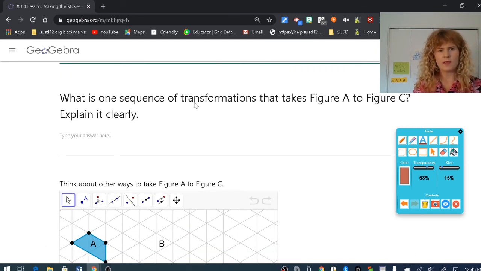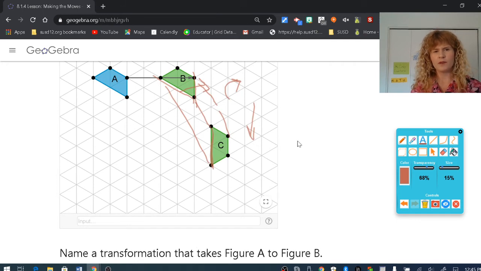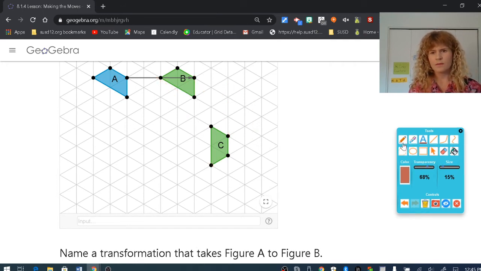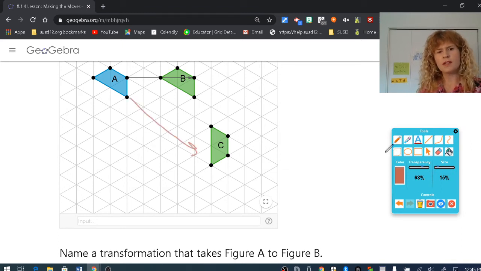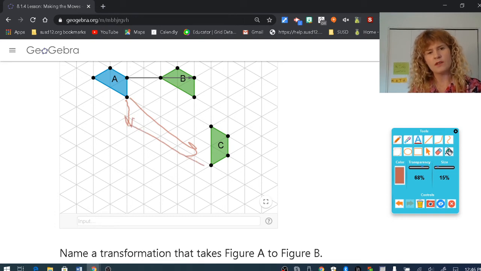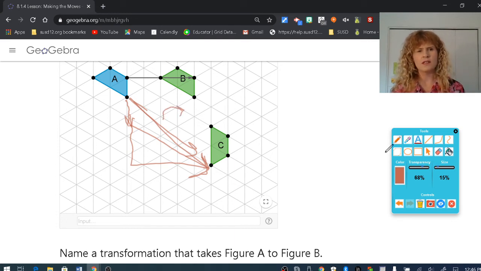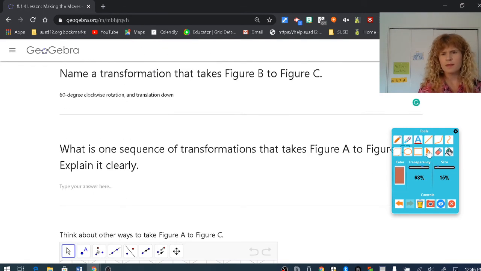What is one sequence of transformations that takes figure A to figure C? Explain it clearly. Oh, okay, so to go from A to C, what would I do? Looks like I could shift down. That's a translation down. Translation to the right, or translation diagonally. Well, anyway, there's a translation that goes maybe downward and to the right, and a rotation 60 degrees, yeah, 60 degrees clockwise, I think. Let me type that in.